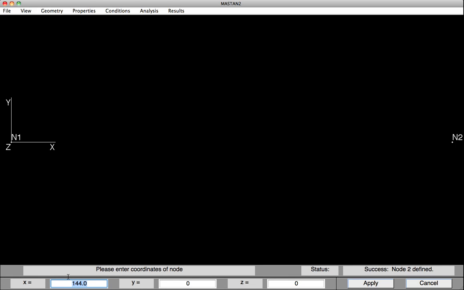Putting in node 3, its coordinate is at 216. Y 0 and Z 0. Hit apply, node 3's in. We can put in node 4, its X coordinate is 360. Y is 0 and Z is 0. Hit apply, and node 4 is in.